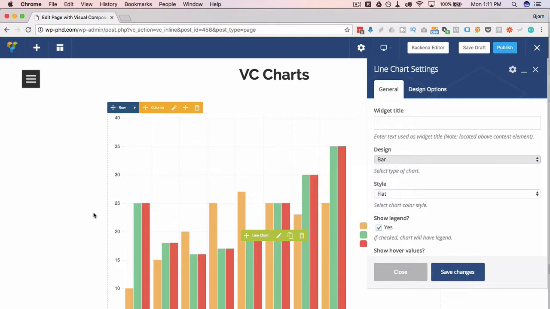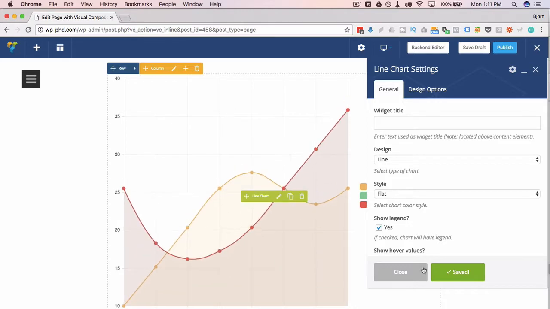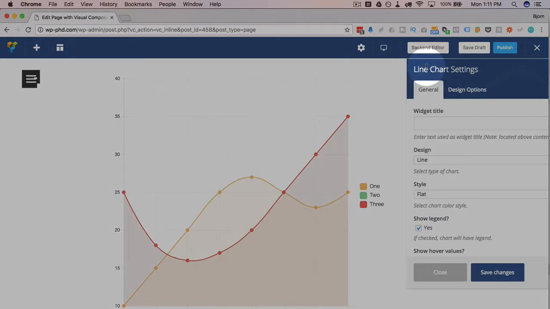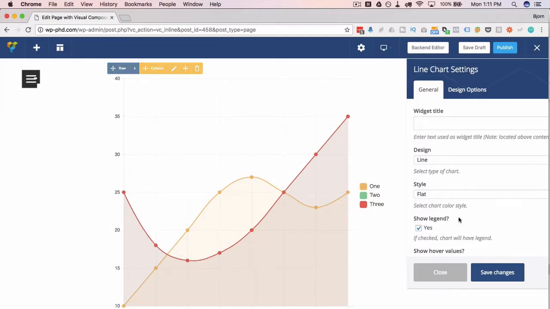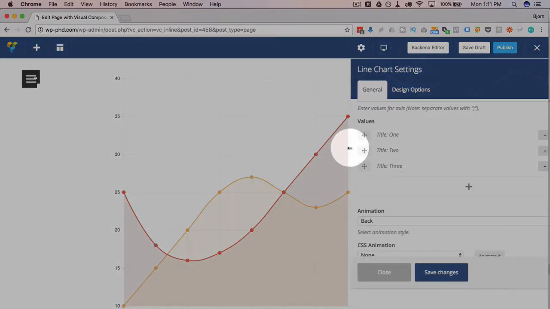So now that we've customized this bar chart how we want it, we can actually change the design just by clicking on this design dropdown and clicking on line. And then Save Changes, and it's going to show us how this looks with lines. There's 3 entries but only 2 lines appear. So perhaps the third one doesn't fit. Only 2 allowed. I'm not sure why it wouldn't show all 3.